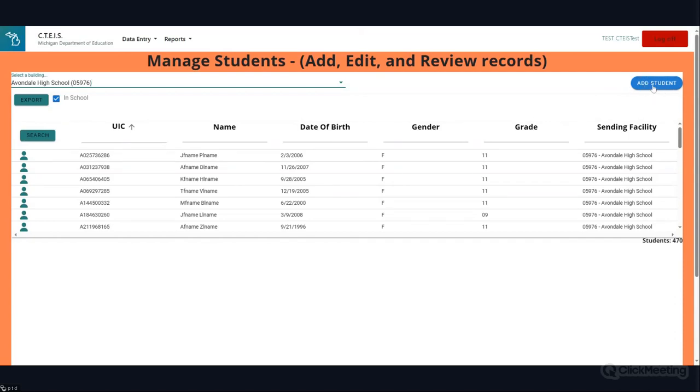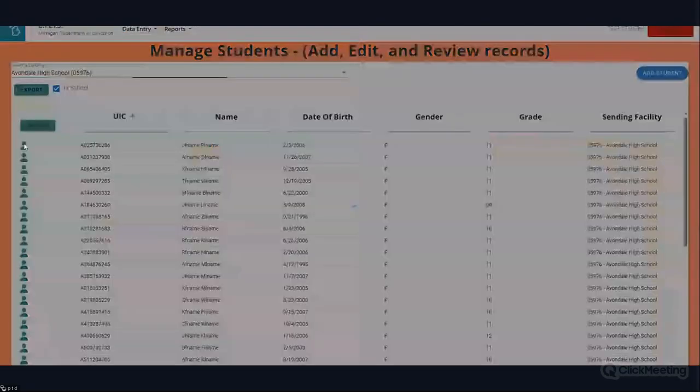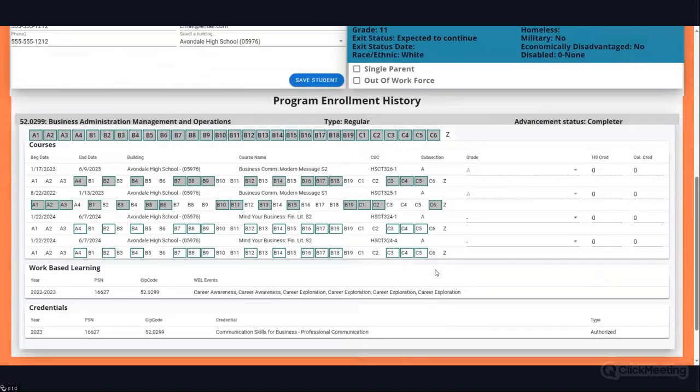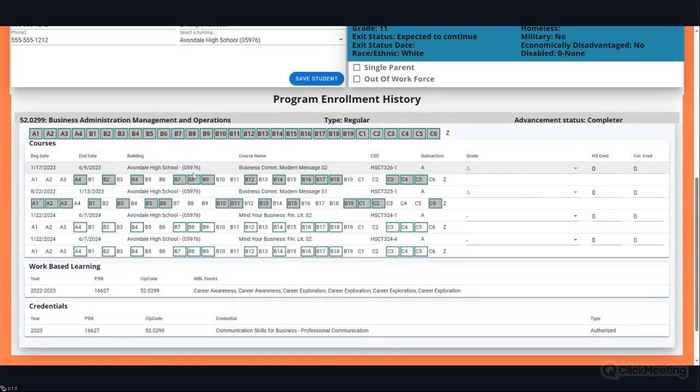If you have to add a new student record, you just have to put that information in, and then go in and do your courses. But if the students are already in, you can go in and make edits here, and then view their program enrollment history information to make sure all of their courses are accounted for and the segments and competencies are adding up. So you can use this to view individual students.